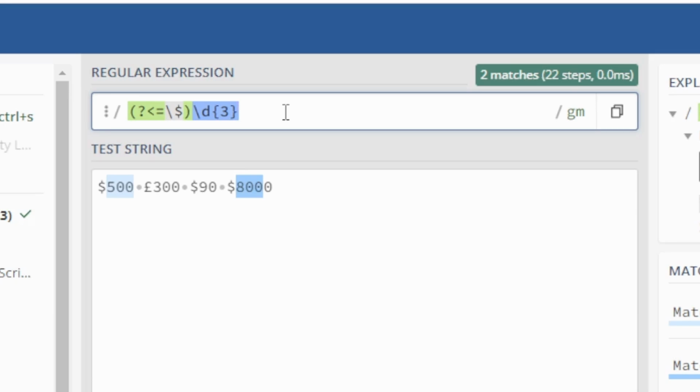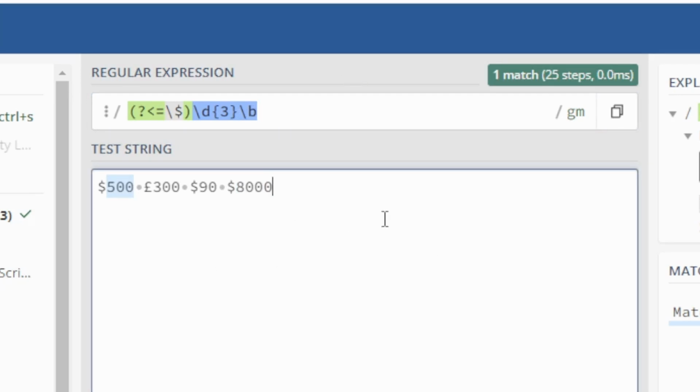So we finally want to round this off with a \b, which will be our word boundary because we don't want any more digits after those 3. And you can see that finally we are at the point where we're only matching on $500 because it is a string of 3 digits followed by a word boundary that are immediately after a $ sign.